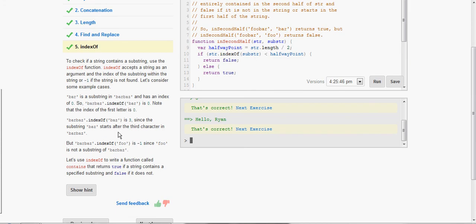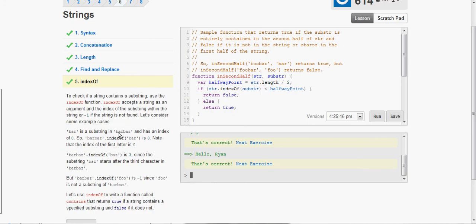Index of checks if a string contains a given string that we give inside, and then if it doesn't contain it, it returns -1. So for example, bar is a substring in bar baz and has an index of 0. Because as you remember, the first letter is represented by 0. Bar baz dot index of baz is 3, since baz starts after the third character. All right.